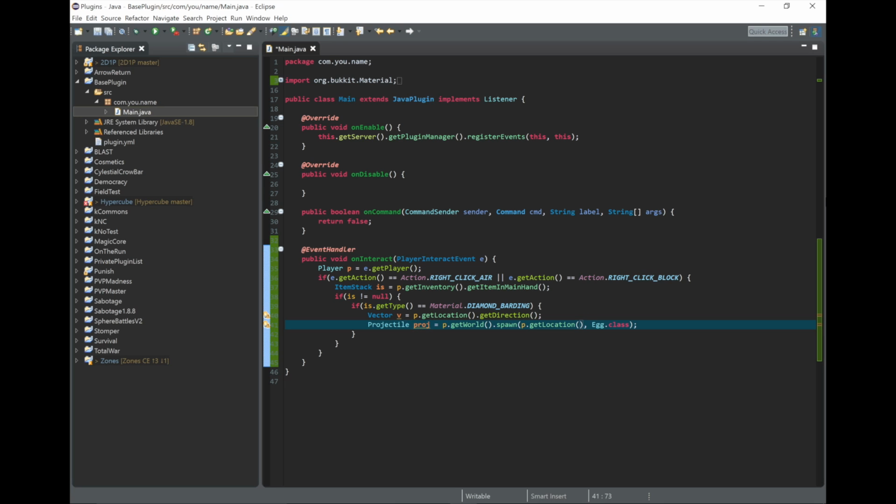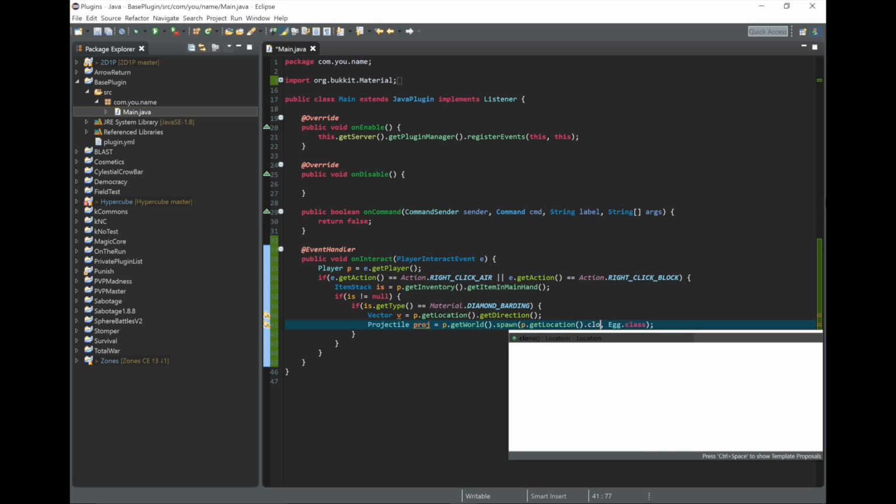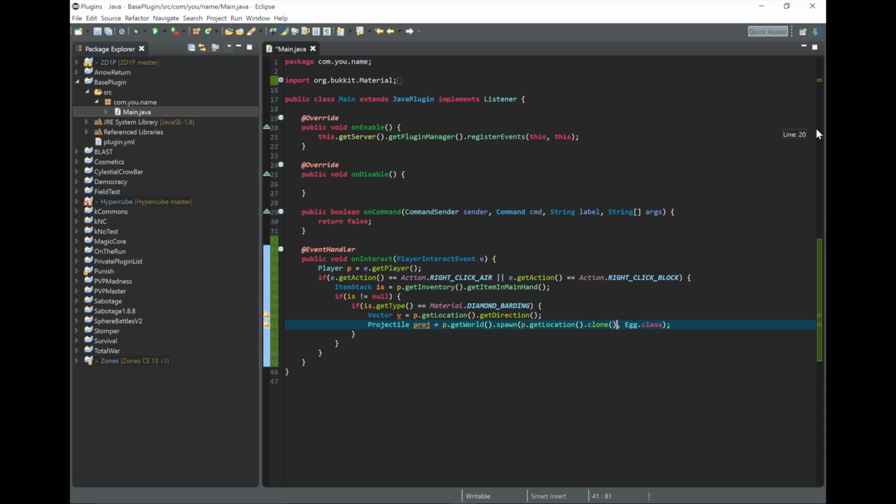Now, if we fired it from their location, the egg is going to literally spawn in their character, break instantly, and that's not what we want. We want it to actually fly somewhere. So we're going to do .clone(), which duplicates this variable. We're going to do add, and then we're going to add nothing to the x value, add 1.5 to the y value, and add nothing to the z value. That way it looks like the egg is shooting from eye level.